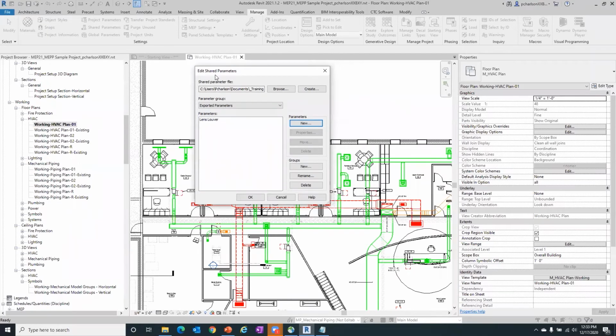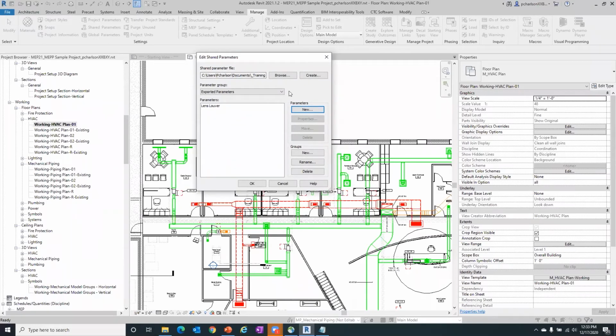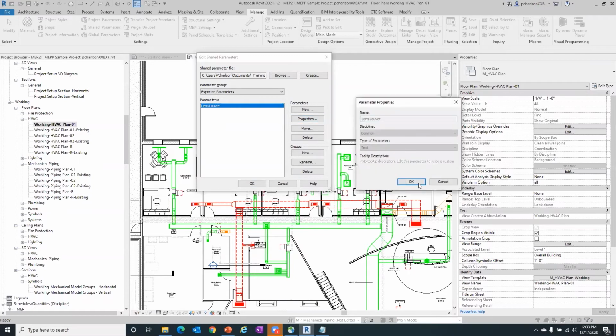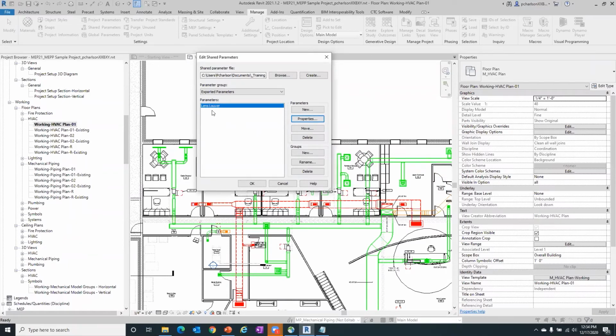So this is the shared parameter edit dialog box to create new ones. If I select one here that has been created and click on Properties, as you can see, everything is grayed out, so I cannot modify anything within here. If I needed to get rid of this one, if I caught this, maybe I spelled lens L-E-N-Z, bad speller, and I caught it right away, I could delete it out and then just create a new one from there.